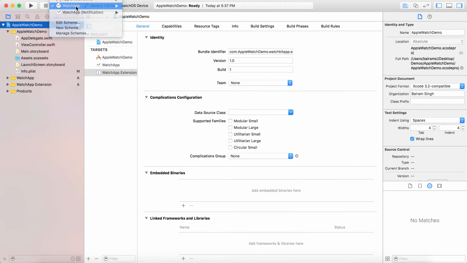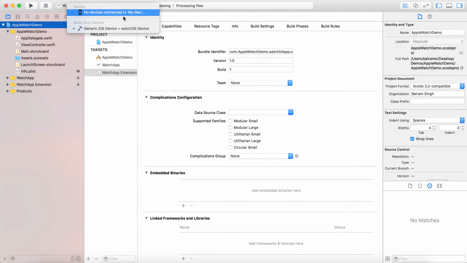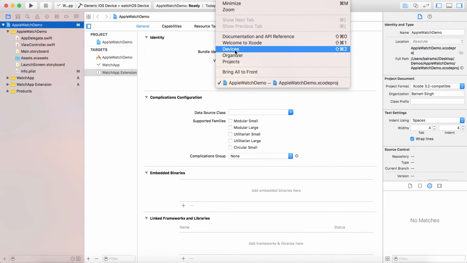If you select this target, you can see there are no devices available because by default your iOS simulators are not paired with any of our Apple Watch simulators, right? So we have to pair it first, so that it can be run on the Apple Watch. So let's do it. You go to Window, and you select devices.